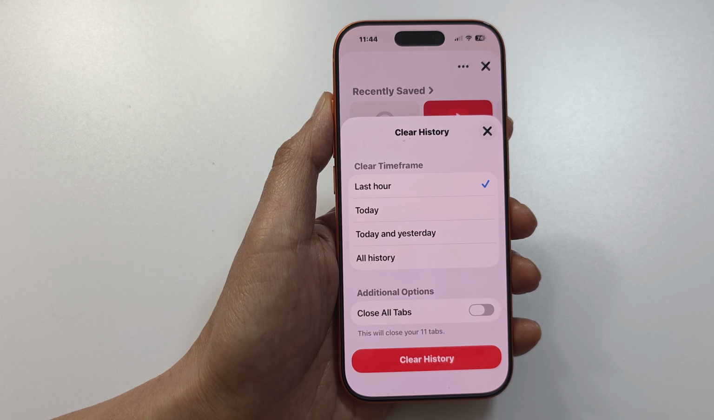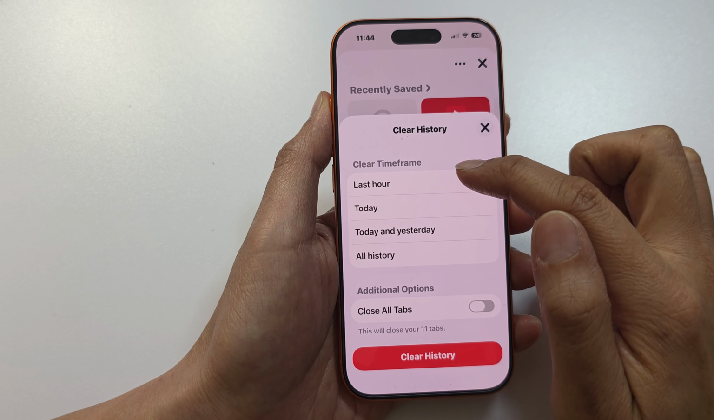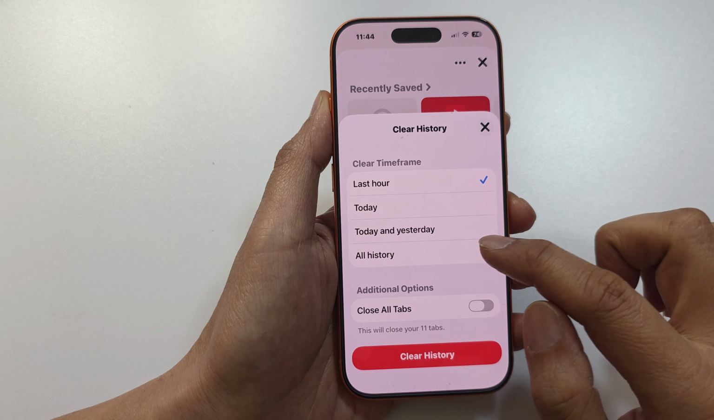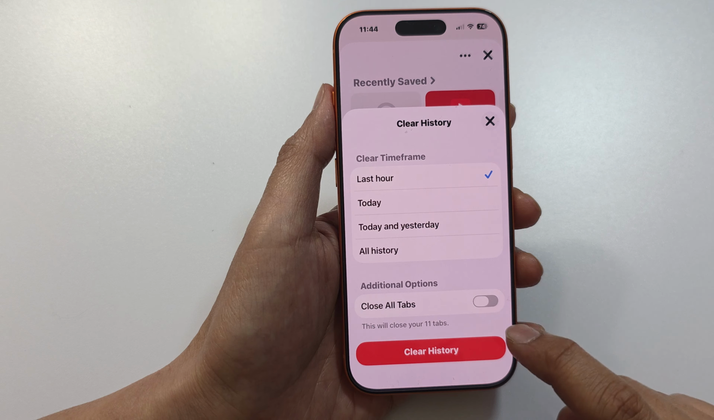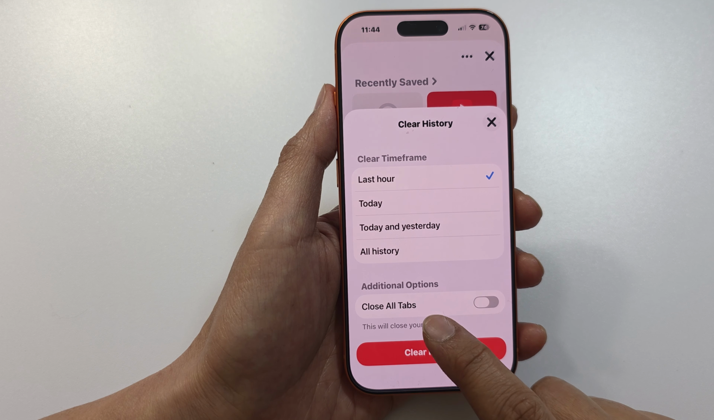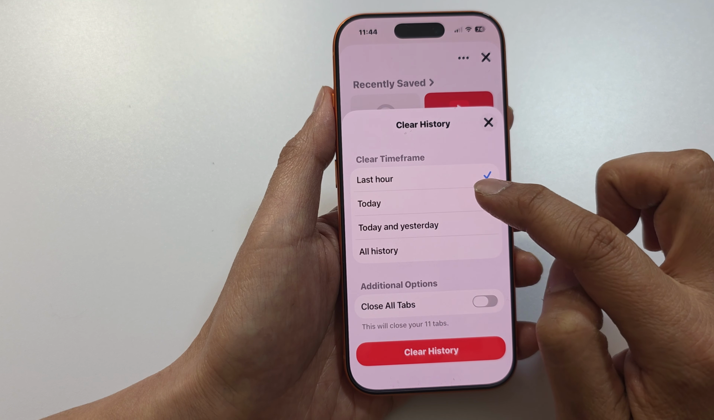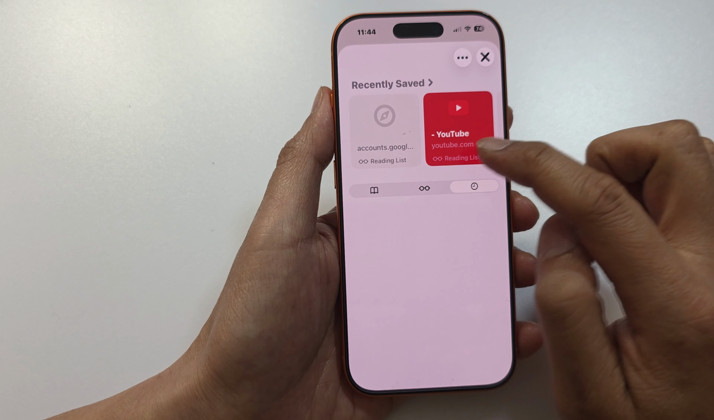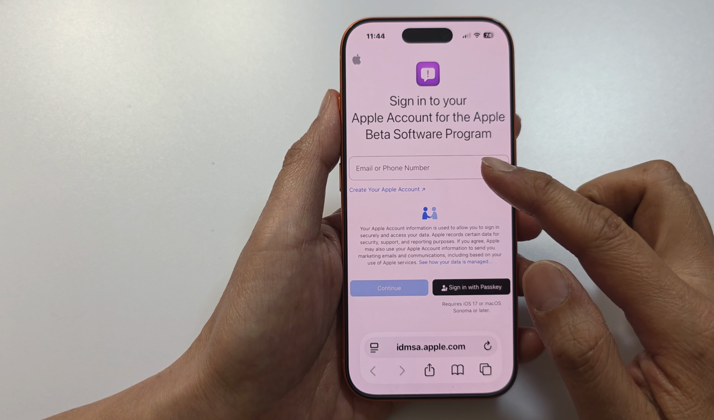And from here, you have a clear history pop-up window. You can select a time period: the last hour, today, yesterday, or all history. And then we can also choose additional options, close all tabs. So select your specified time period and then tap on clear history, and that will clear from your history in here. Okay, so that is one way.